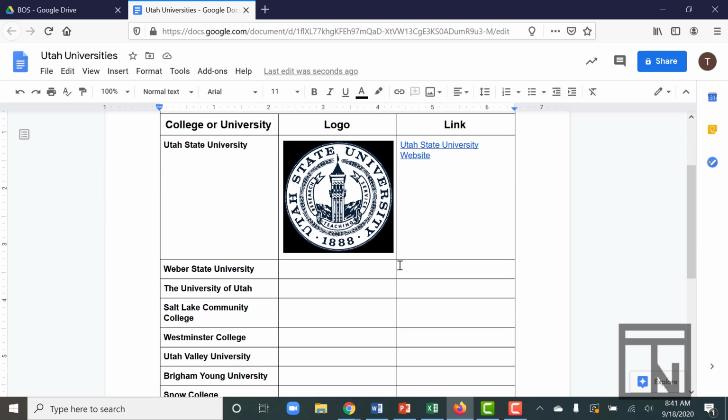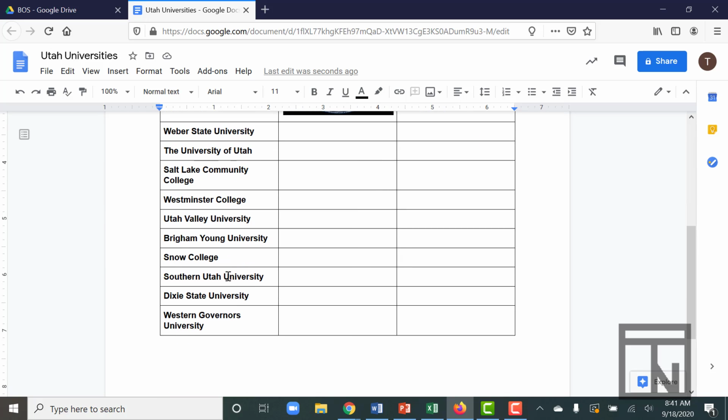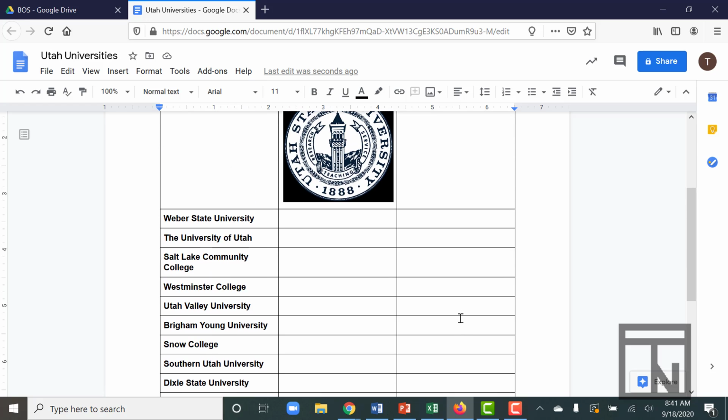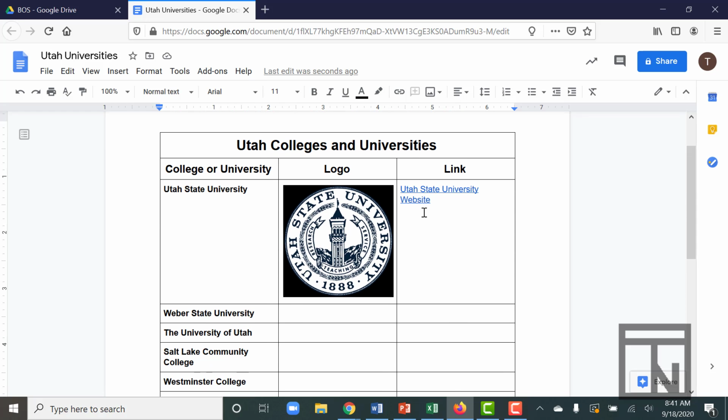So again, I have given you an example for Utah State University. Now what I'd like you to do is complete Weber State down to Western Governors University, find logos for each of them in a Google search, find their main website, and paste those in the right column as links, just like we did with Utah State University. Go ahead and practice that, and then when you're finished, you'll have a strong understanding of how to create and use tables and how to create hyperlinks that you can put into your documents.